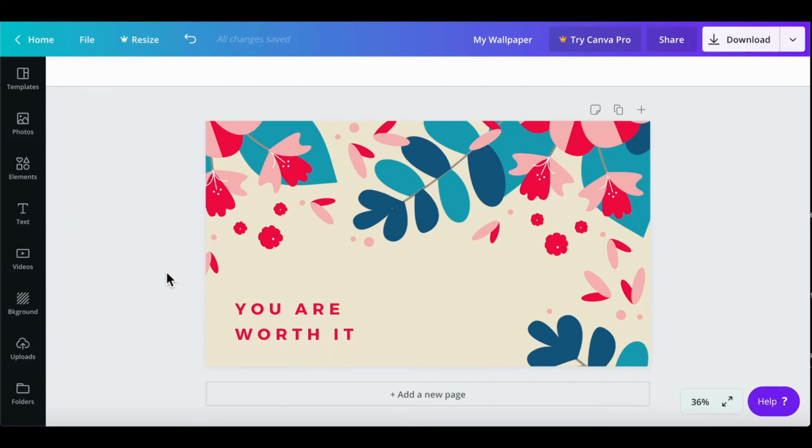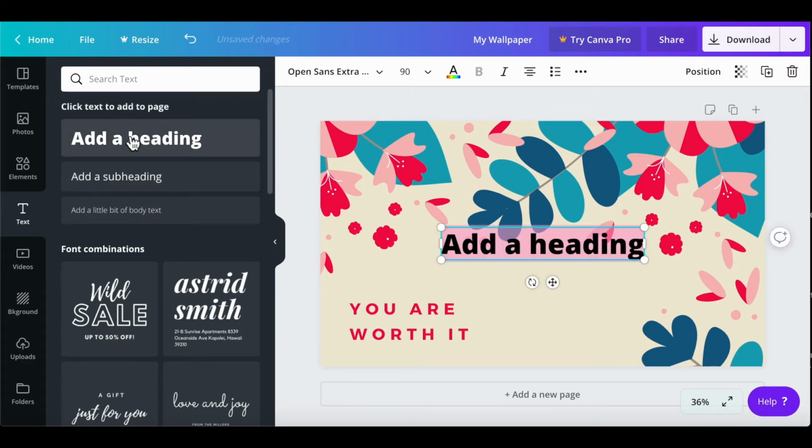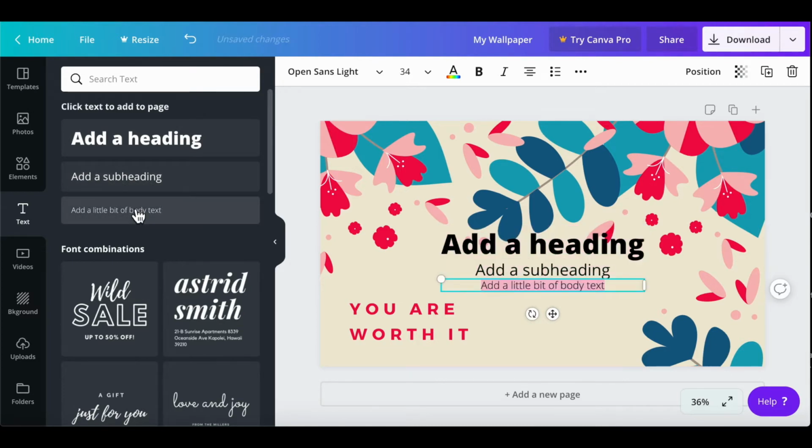And if you want to add more text, like let's say you want to put your name in the middle or anything else, you go over here to the menu on the left, you go to text, and it's going to ask you up here if you want to add a heading or a subheading or body text. And so just to show you what those all look like, I'll click on all of them. Now right now it's showing them in black, but you can change the color, you can change the size, you can change whatever you want to change.